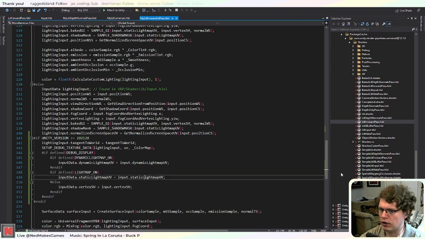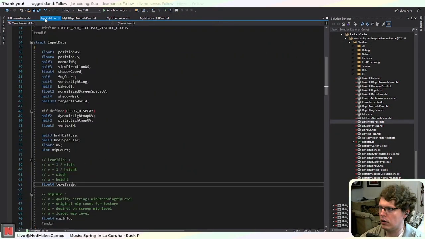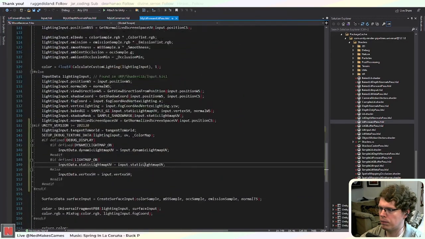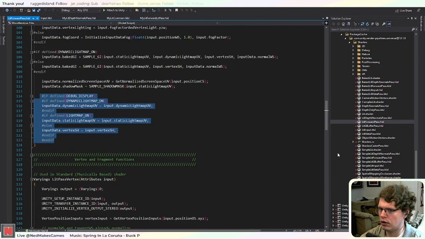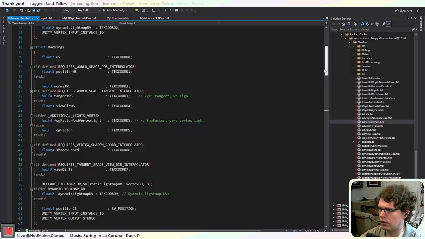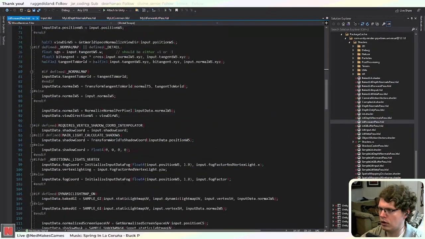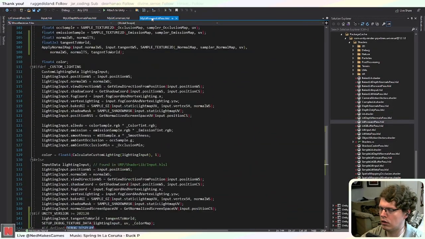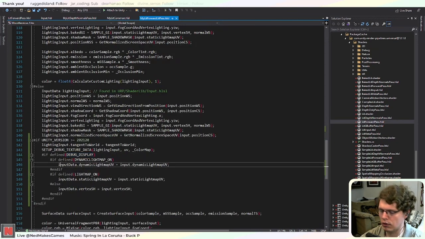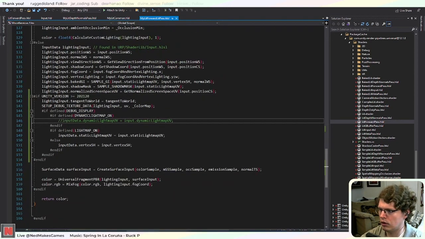Okay, so I don't actually pass this down. How do they handle that? So varyings. Oh, well, you do pass on the light map. Okay, I just don't do dynamic light maps yet. So I guess I'll just comment this part out for now. Well, it's going to throw an error, so let's set it to 0.